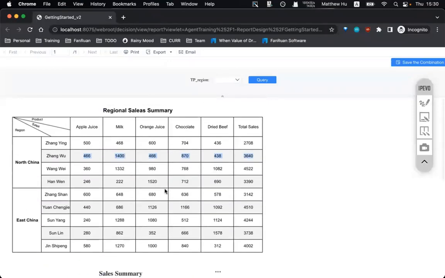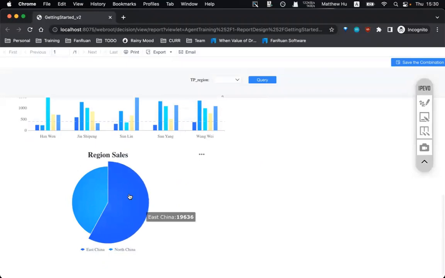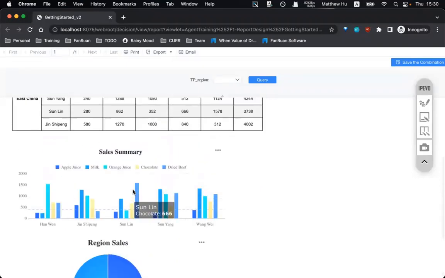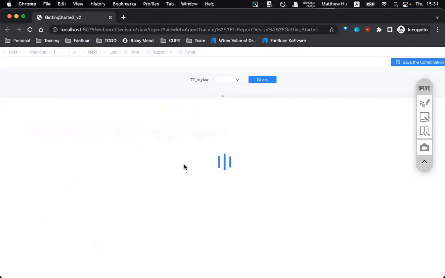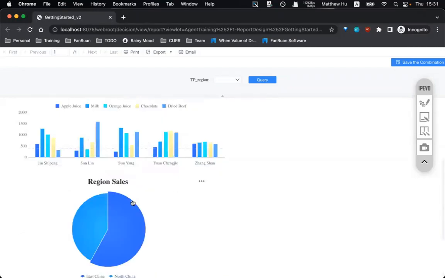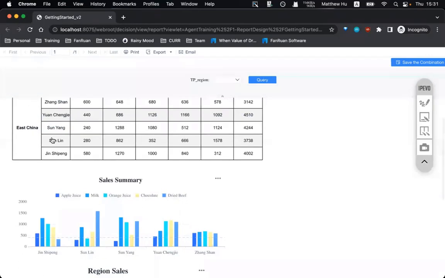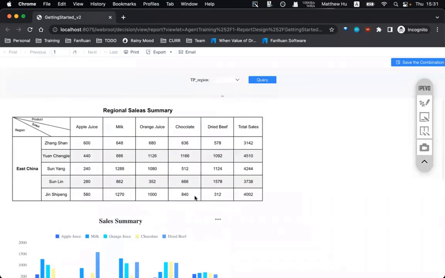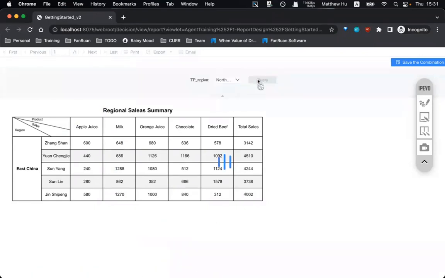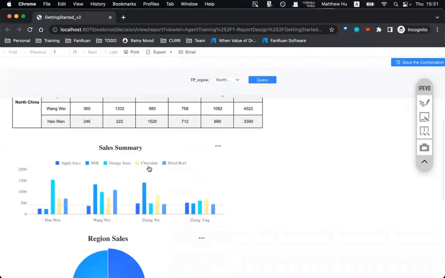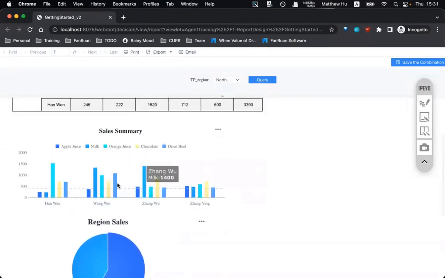If I click this pie chart, you see the information of the table has changed. It only appears the information about East China. And you see this parameter linkage, that's something that we're gonna make. Something I already showed is choosing the parameters. For example, if I choose North China, you see the information has changed as well. Same as this column chart, not the pie chart.